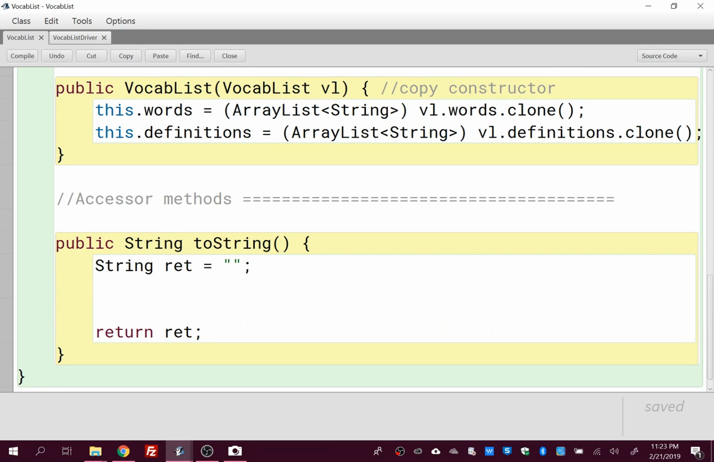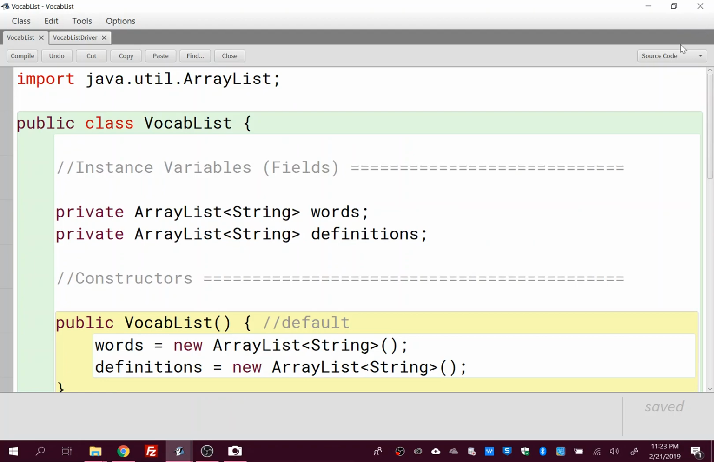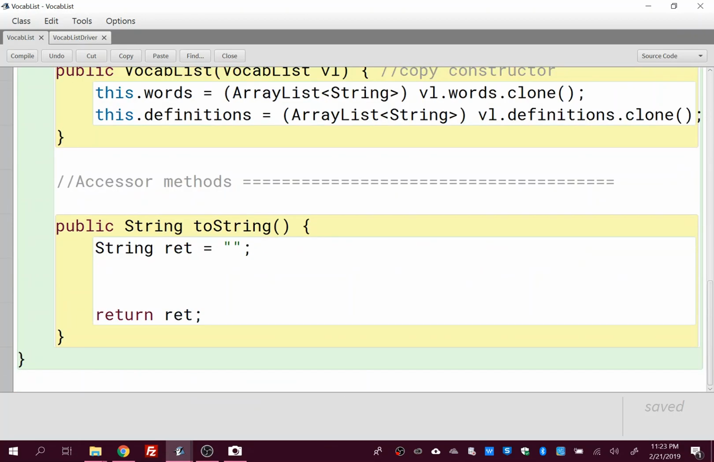Okay, here we go. So, what I want to do is loop through our word list and definition list. I can assume that they are the same length. They can't be different, they're not supposed to be different anyways. And hopefully we're going to add methods that will prevent it from being different.